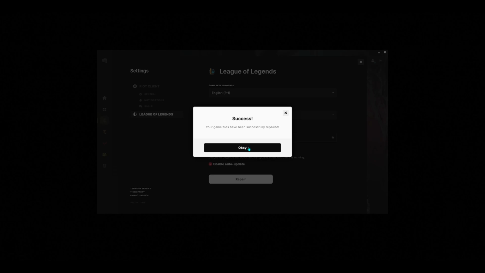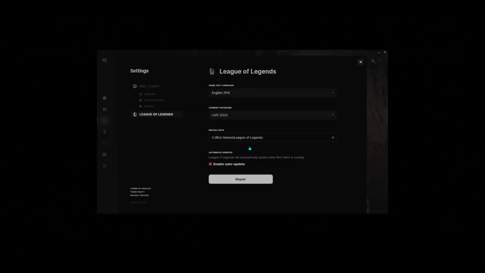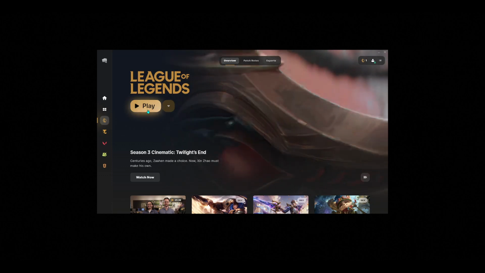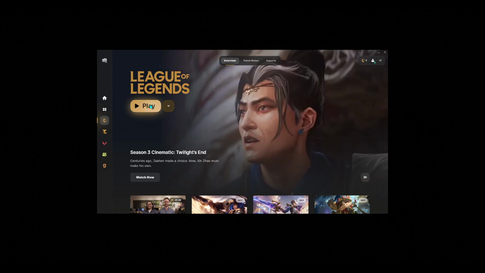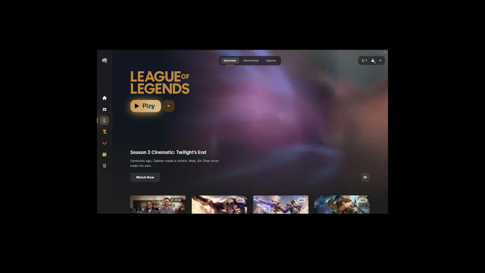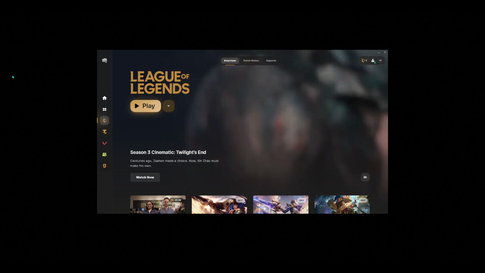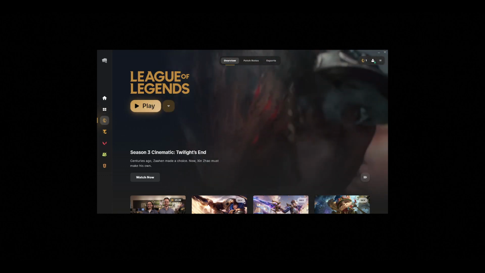Launch League of Legends and make sure everything feels smooth. Menus should load correctly, patches should apply cleanly, and games should start without errors. And that's it. You've just used the official repair tool to fix your League of Legends client quickly and reliably. If issues return later, you can repeat this process anytime.